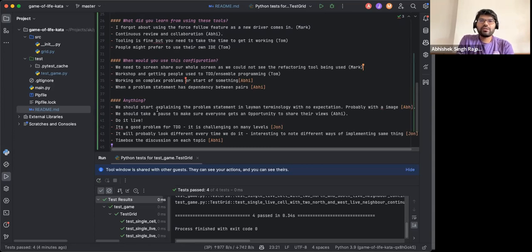The whole idea of pairing and mobbing is that it's the team's responsibility rather than an individual taking ownership of something deliverable. So if a decision is being taken, it is the team's call rather than an individual's. So yeah, and also all of the things that we have discussed.